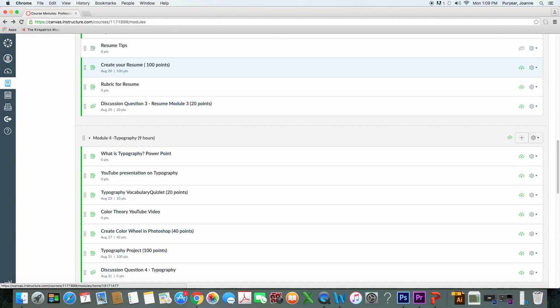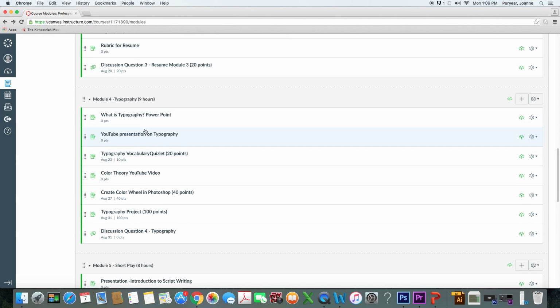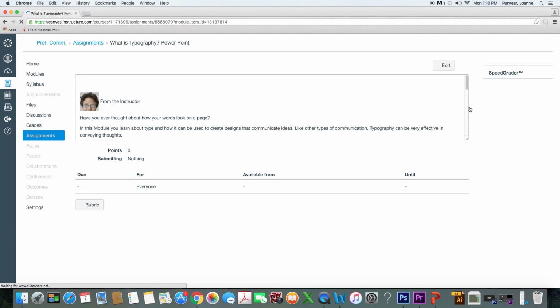The typography module, again, has PowerPoints and video about typography. They'll take a quiz on the vocabulary of typography. They're going to look a little bit into color theory, create a color wheel so they can have a little reminder about color before they go into their project and create a poster using typography.